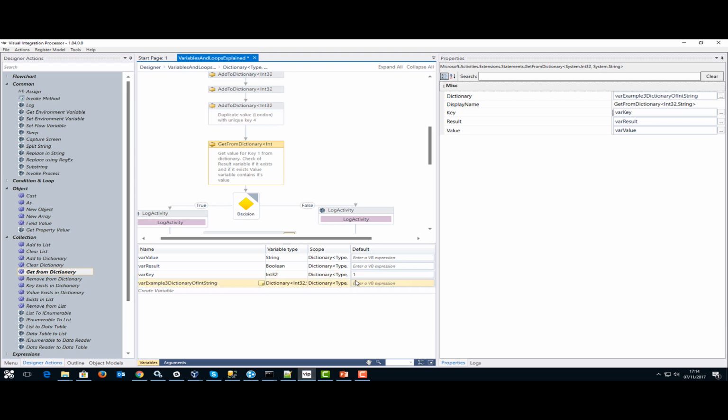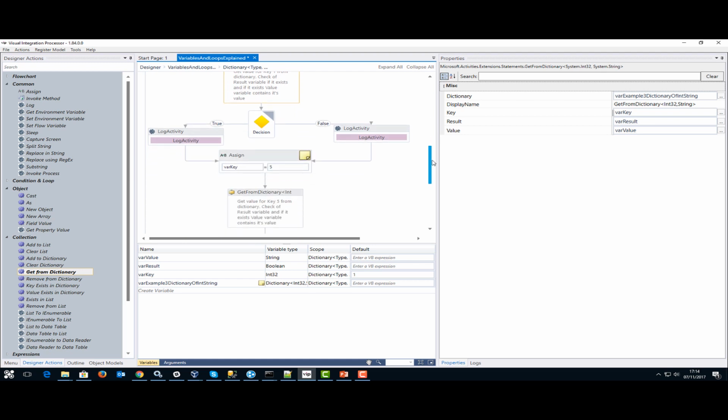In here we've got a var key. Now the default is 1, so it's actually going to pull in the value 1. It's going to pull back the value from the dictionary, and the result is, if you just hover over that, you'll see that's actually a boolean to say did it find anything. So that's the way that you actually say did I find a value in a dictionary.